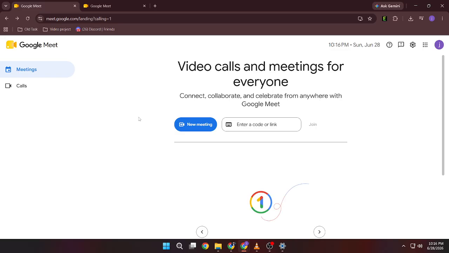First, make sure your microphone is properly connected if you're using an external headset or USB microphone. If you're using a laptop, verify that the built-in microphone isn't disabled. Next, confirm that Google Meet has permission to access your microphone.